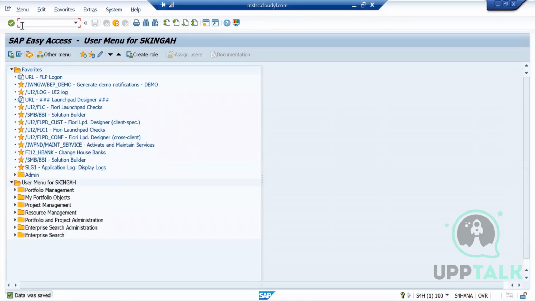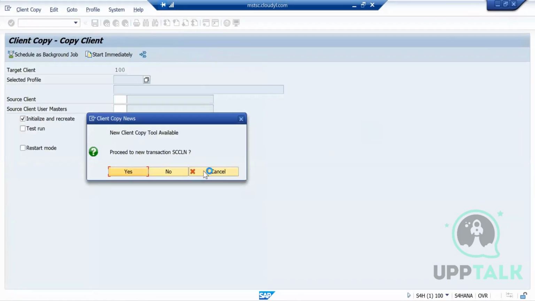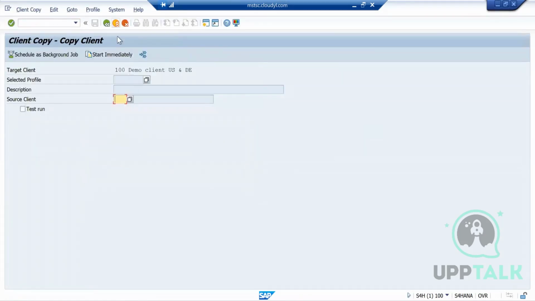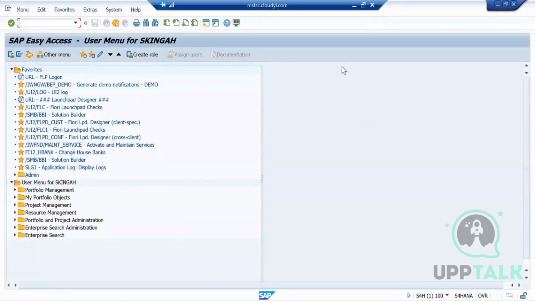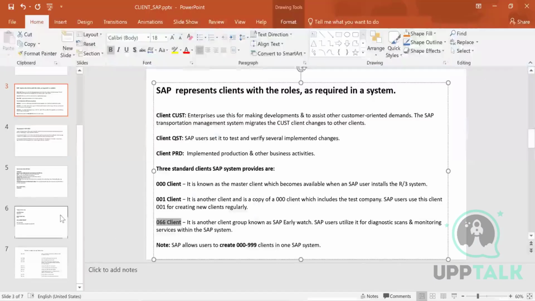Now we will go with SCCL. Now what is SCCL? There are three types of client copy available in market. I will tell you one more thing.